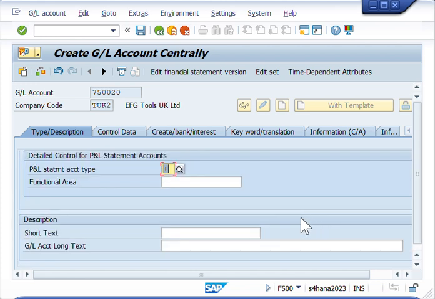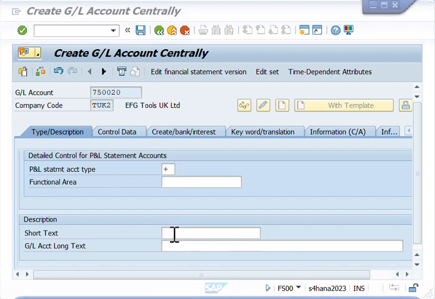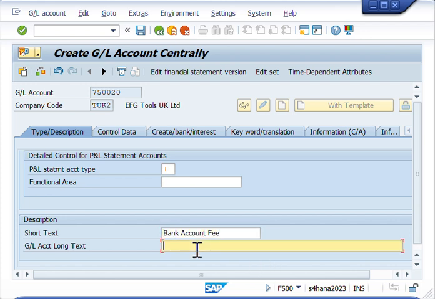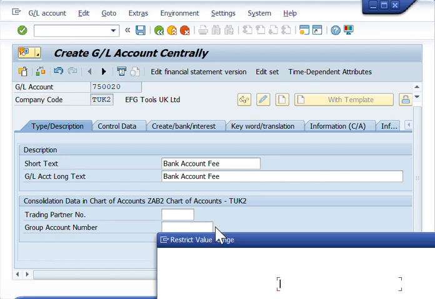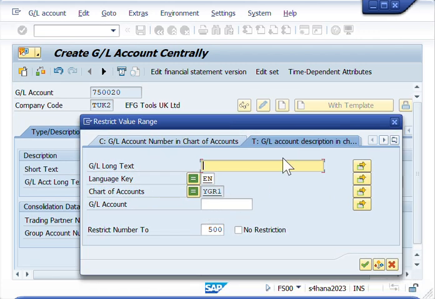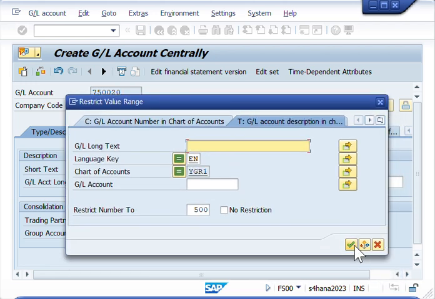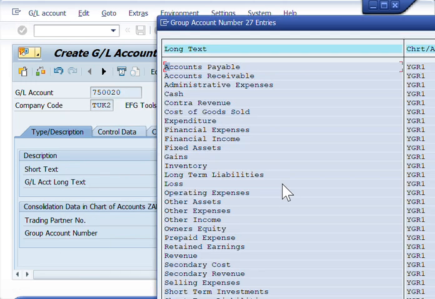Okay, that's good. Let's scroll down to the short description. So this will be bank account fee. And for our GL account long text, it will be also bank account fee. Let's scroll down and get for the group account number, and we'll be basing it on YGR1, which is usually with the same series of our GL account, which we have created also. Yes, we have customized this YGR1. So let's click check. That's correct.